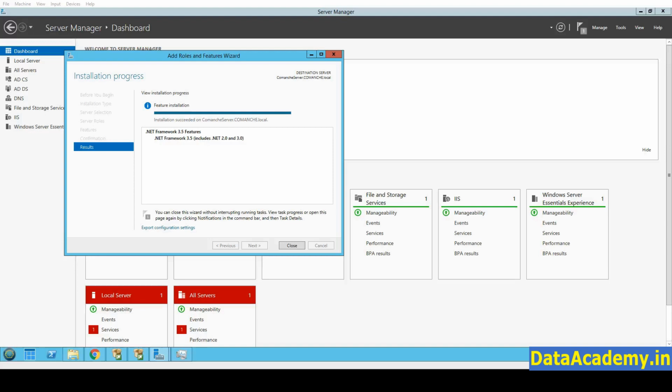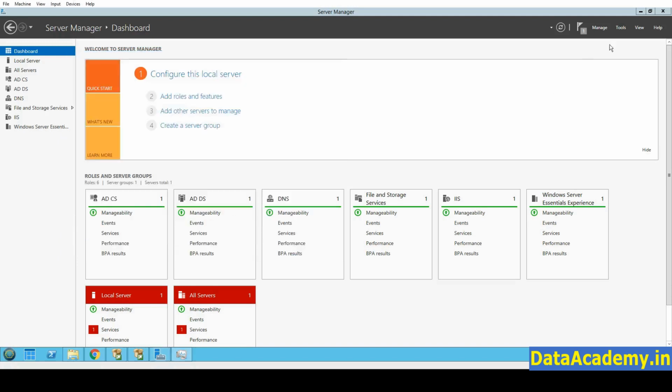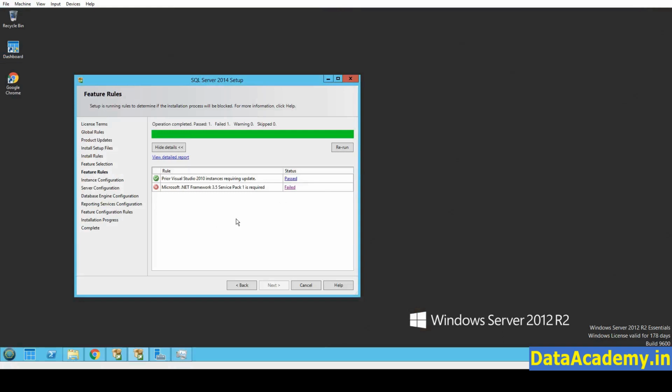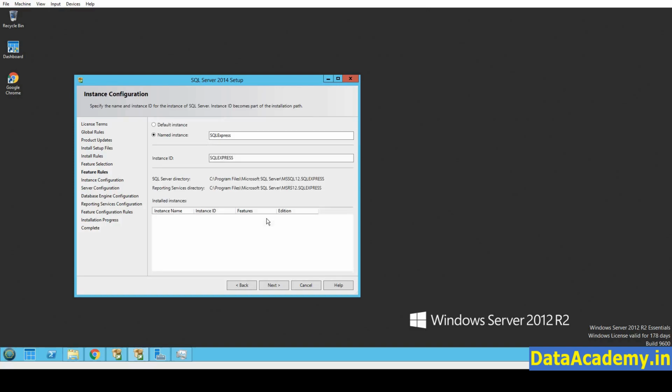All right. So it took a while, but finally the .NET Framework 3.5 is installed. So we'll close this and head back to SQL Server. Now here I'll click on back, or let's try rerun. Perfect. So it passed that phase and now it's on to the next stage.